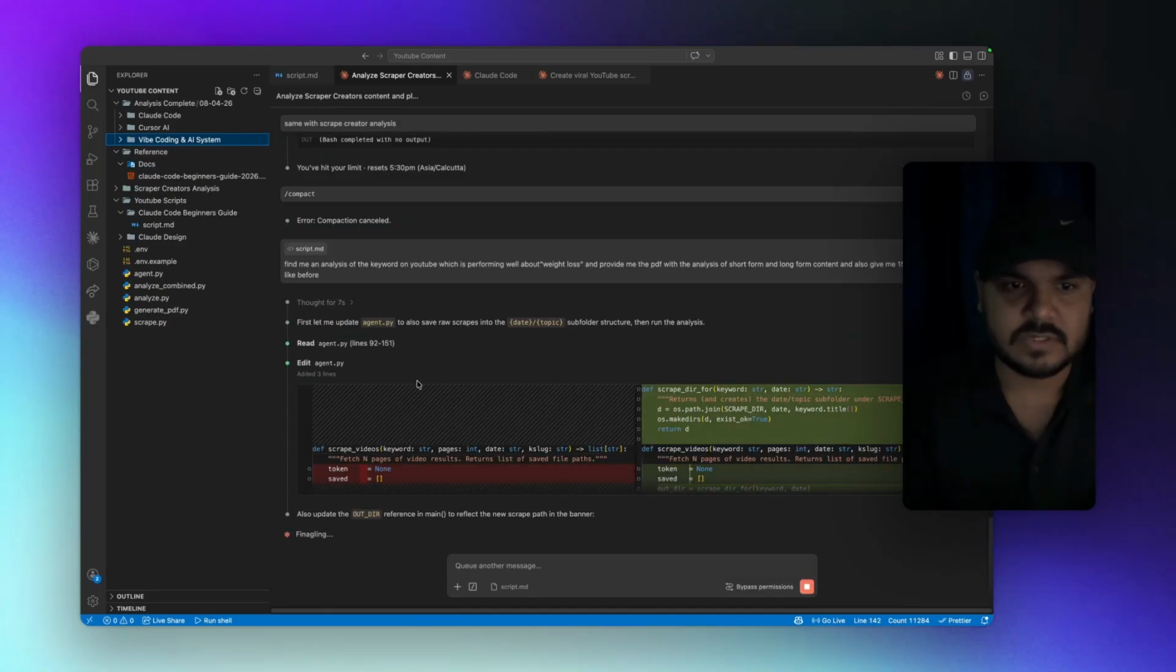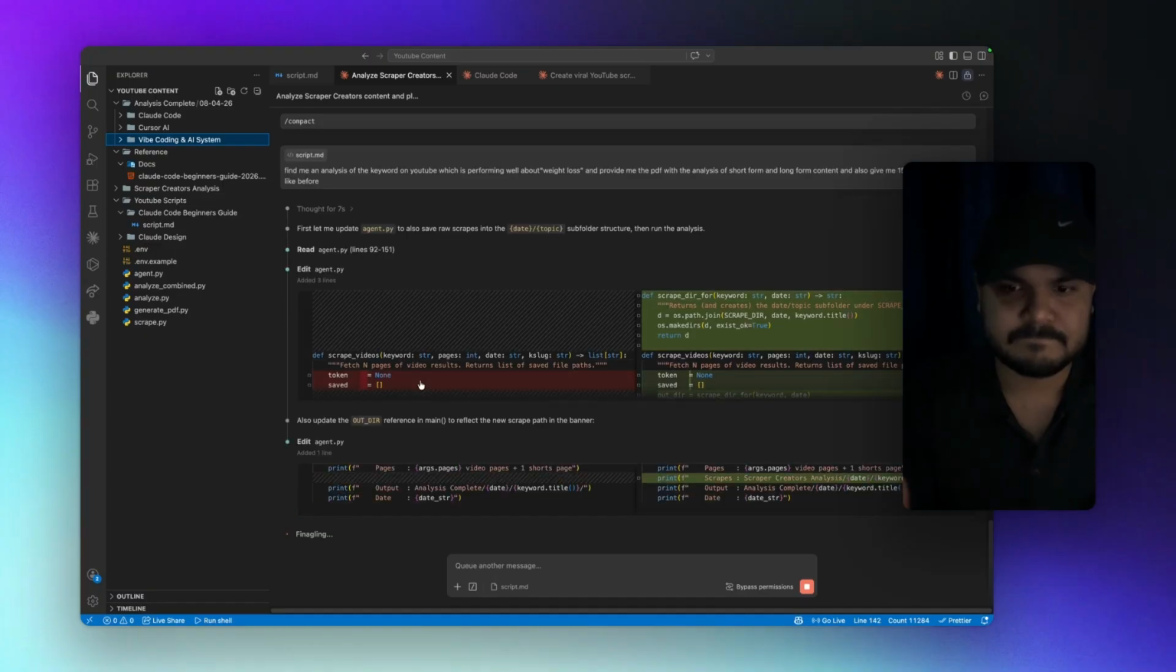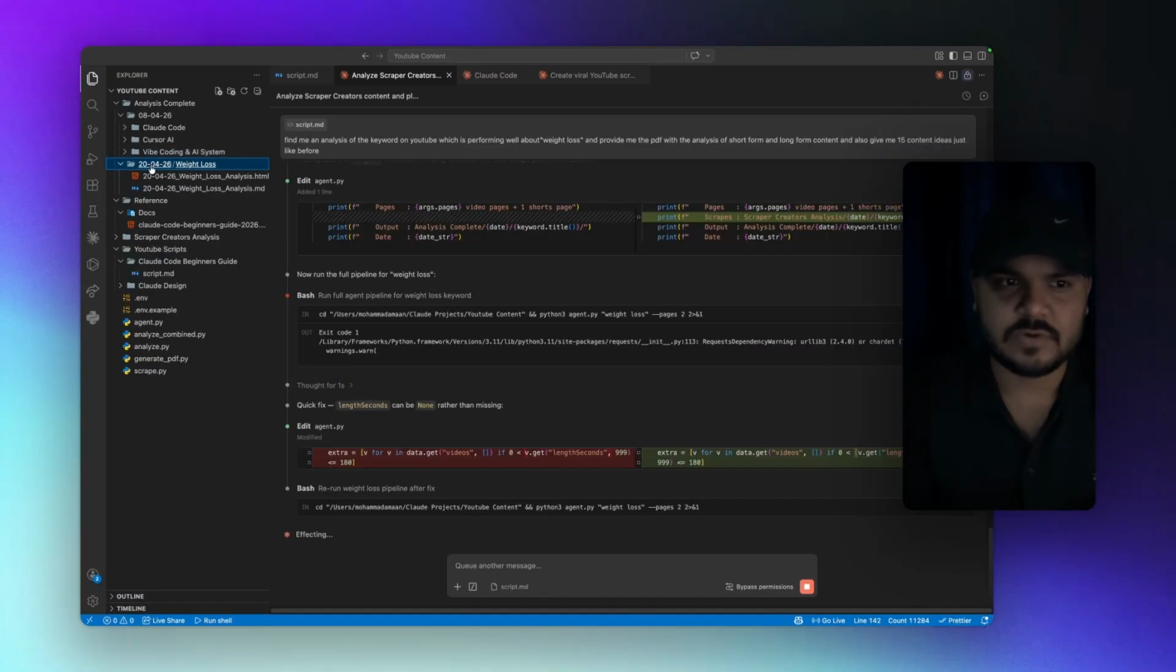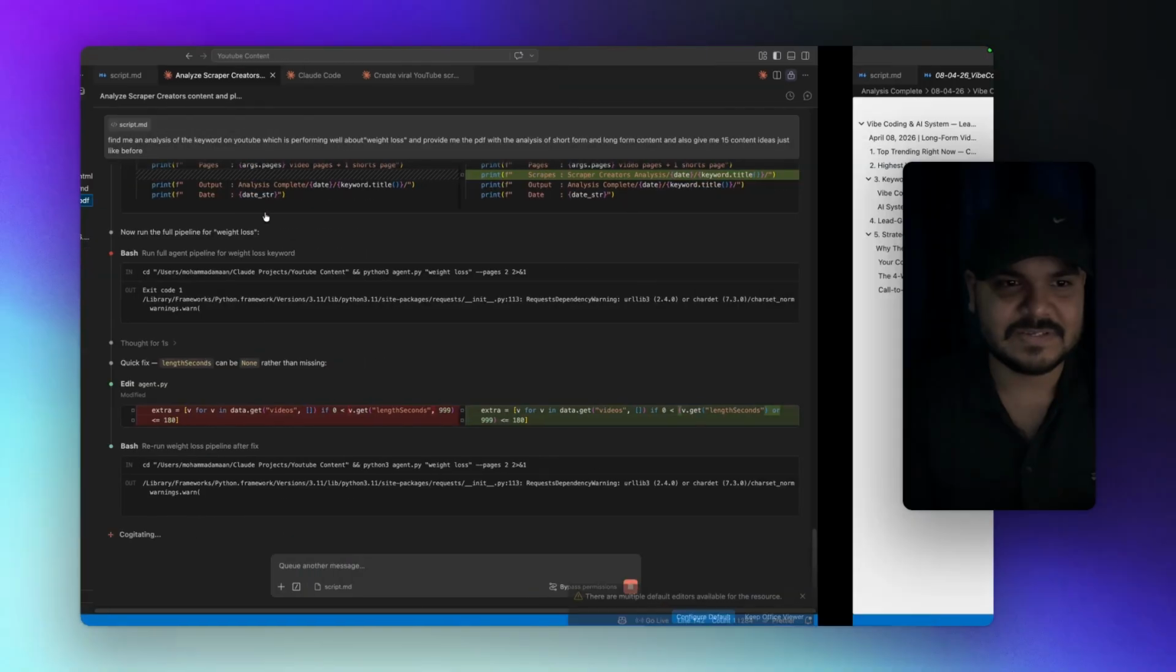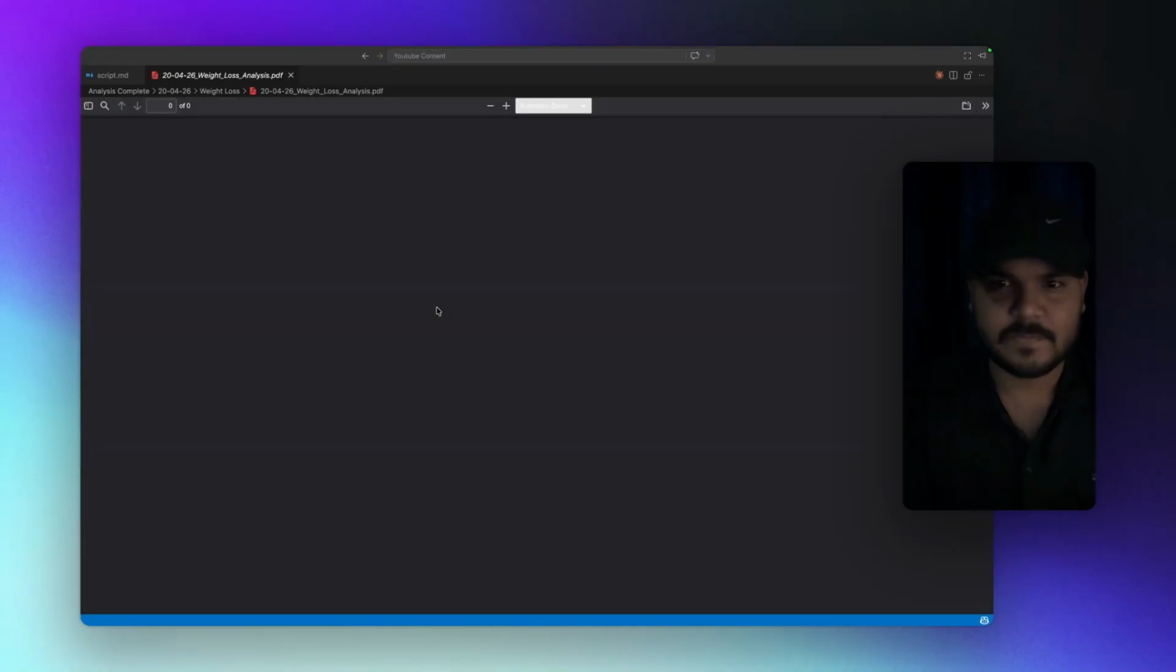And so it is doing that, it is working. As you can see, it has created for today's date, weight loss, and I have the PDF right here. And it just took like a minute or two max, not more than that. It's created me that. So let's just see the PDF.